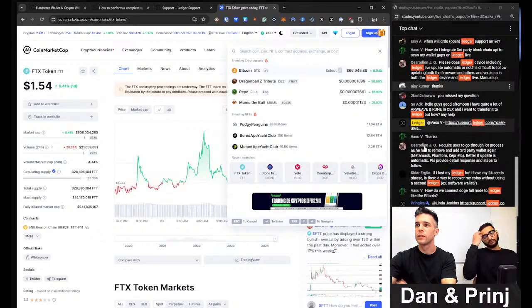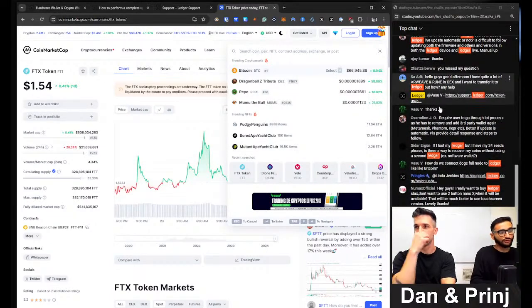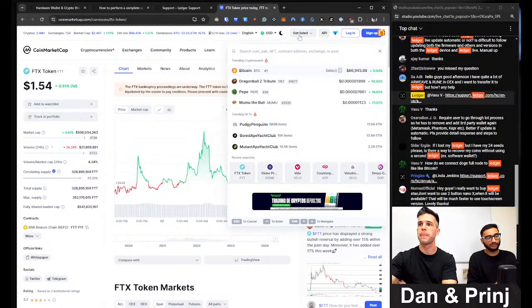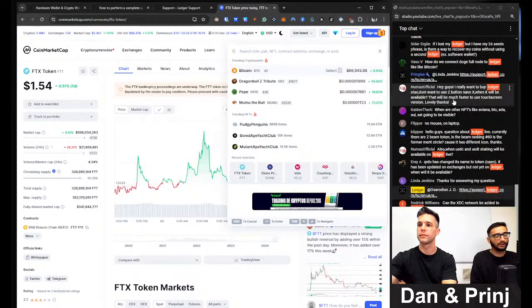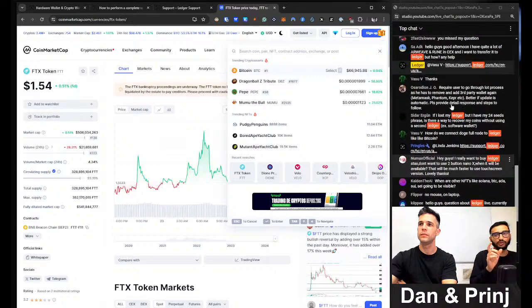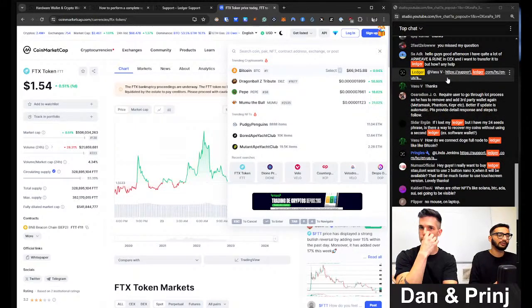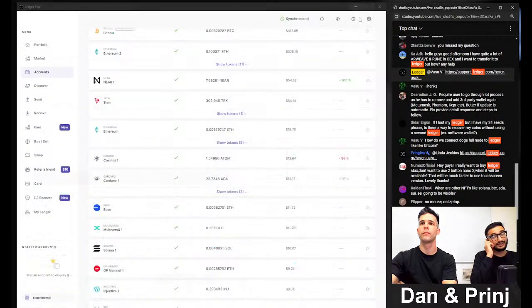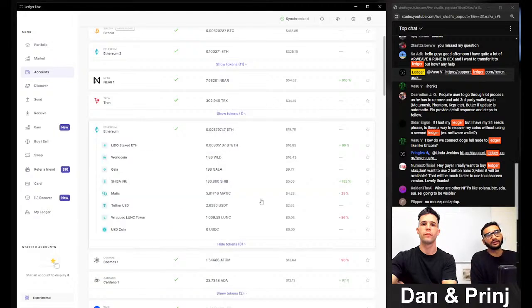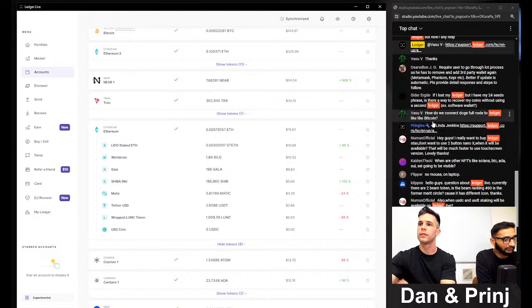So yeah, there's no need to add. You just need to send your token to your Ledger Ethereum address, and then it'll be visible under your main Ethereum account. Try sending a small test amount first, just to make sure, and once your test amount is visible correctly inside your Ledger Live Ethereum account, you should be able to see your tokens at that address.